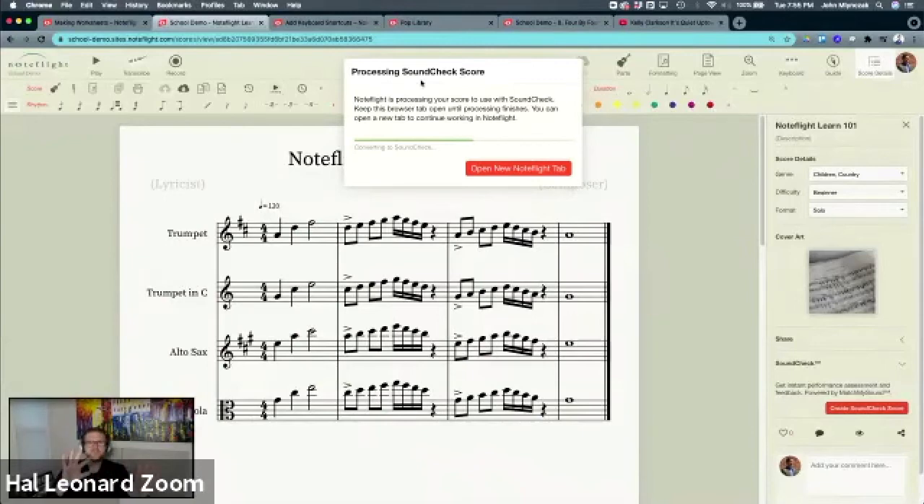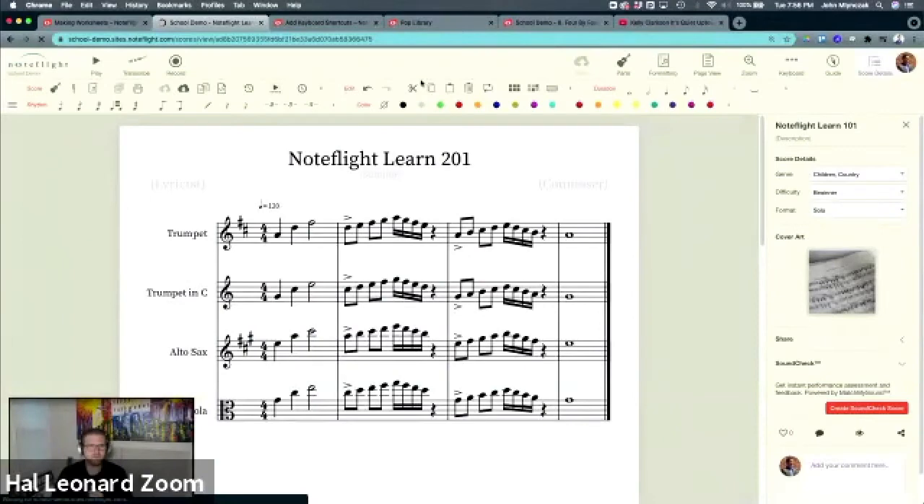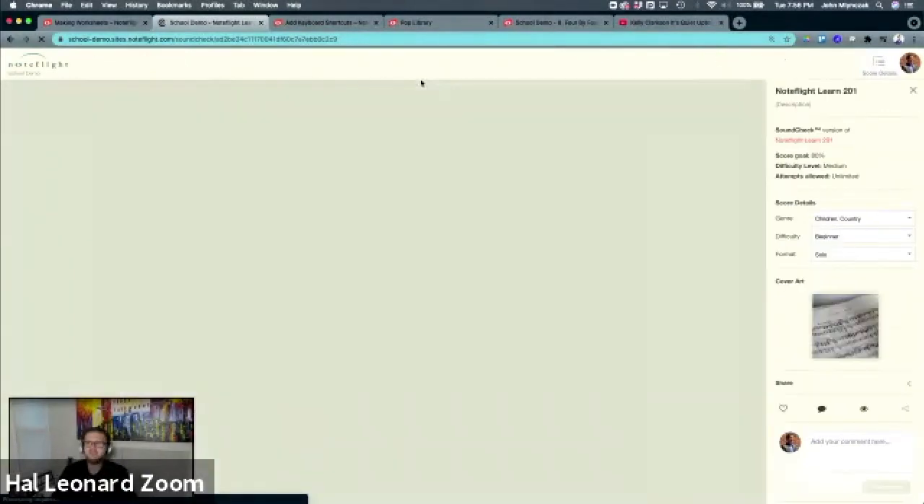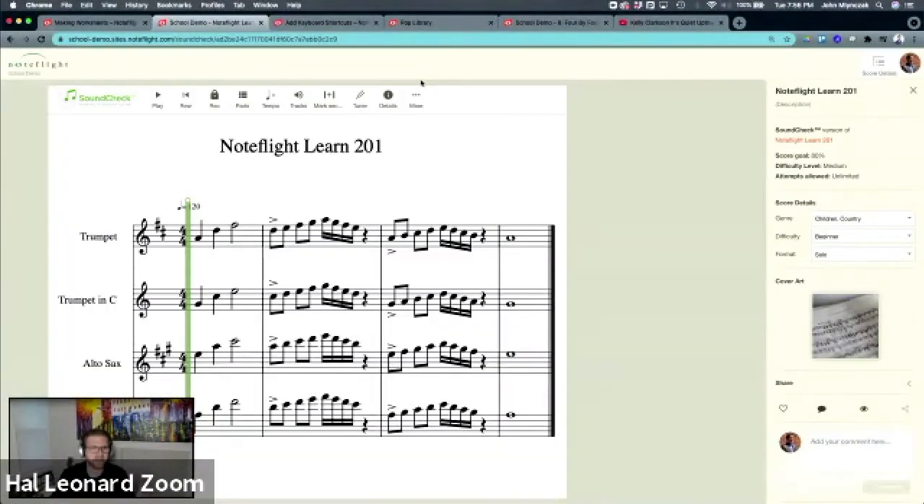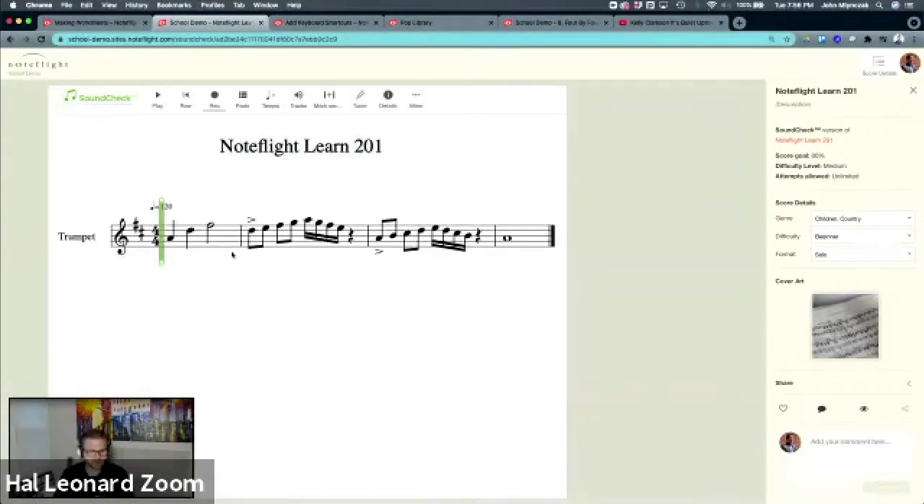So from Noteflight to SoundCheck, there is 100% accurate conversion, and you are getting your own performance assessment directly from what you did. And that's a really, really awesome opportunity to show. Now, look how fast that happened, right? We already have it, and there it is. Everything's there. Your parts are there.